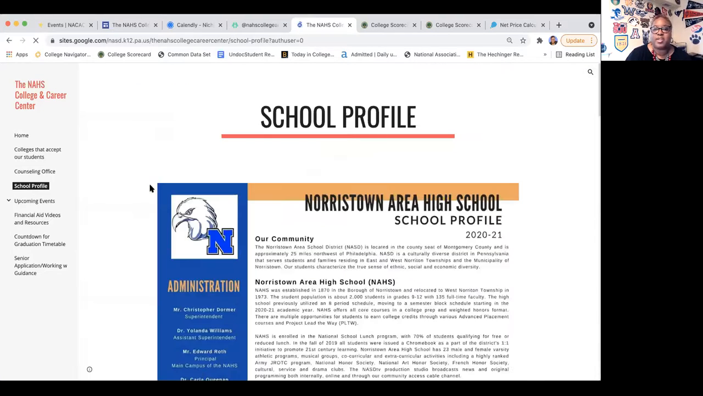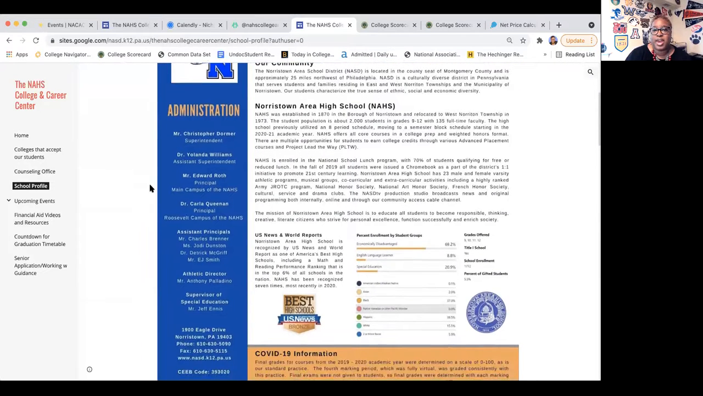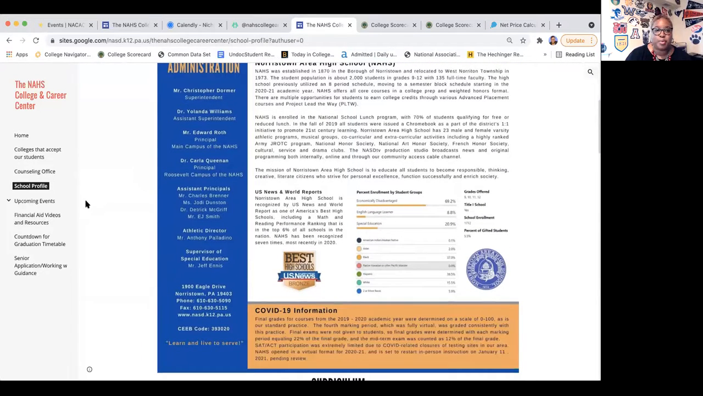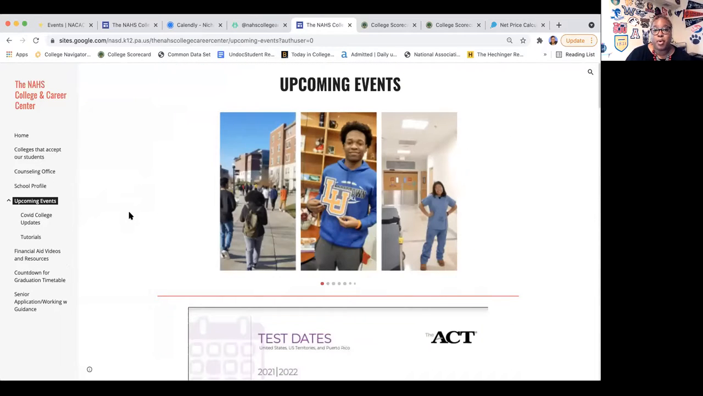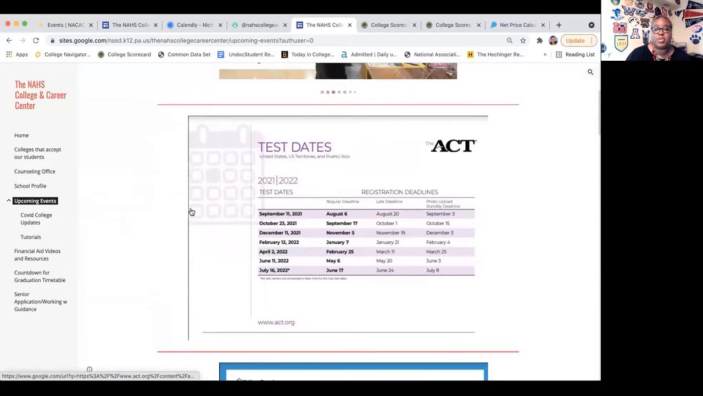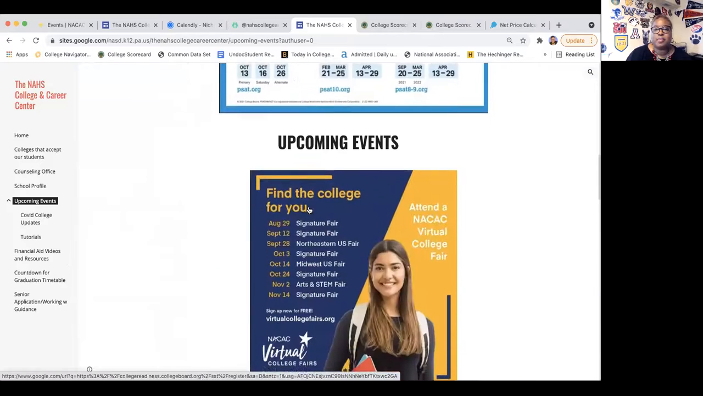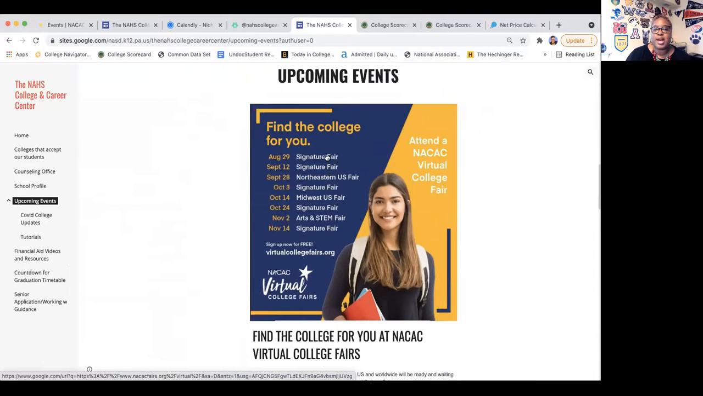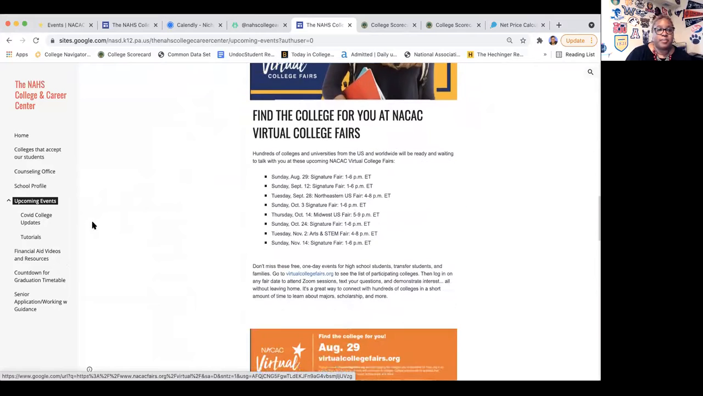The school profile, this is something that we talked about last night. So you want to go back to the video and find out why the school profile is important. Colleges use this when they're assessing your transcript. This is going to be the most important page, the upcoming events page. So anything that you want to know is going on and you need a link or anything like that, it will be here. There is a virtual college fair that's coming up and it starts this Sunday. All right.